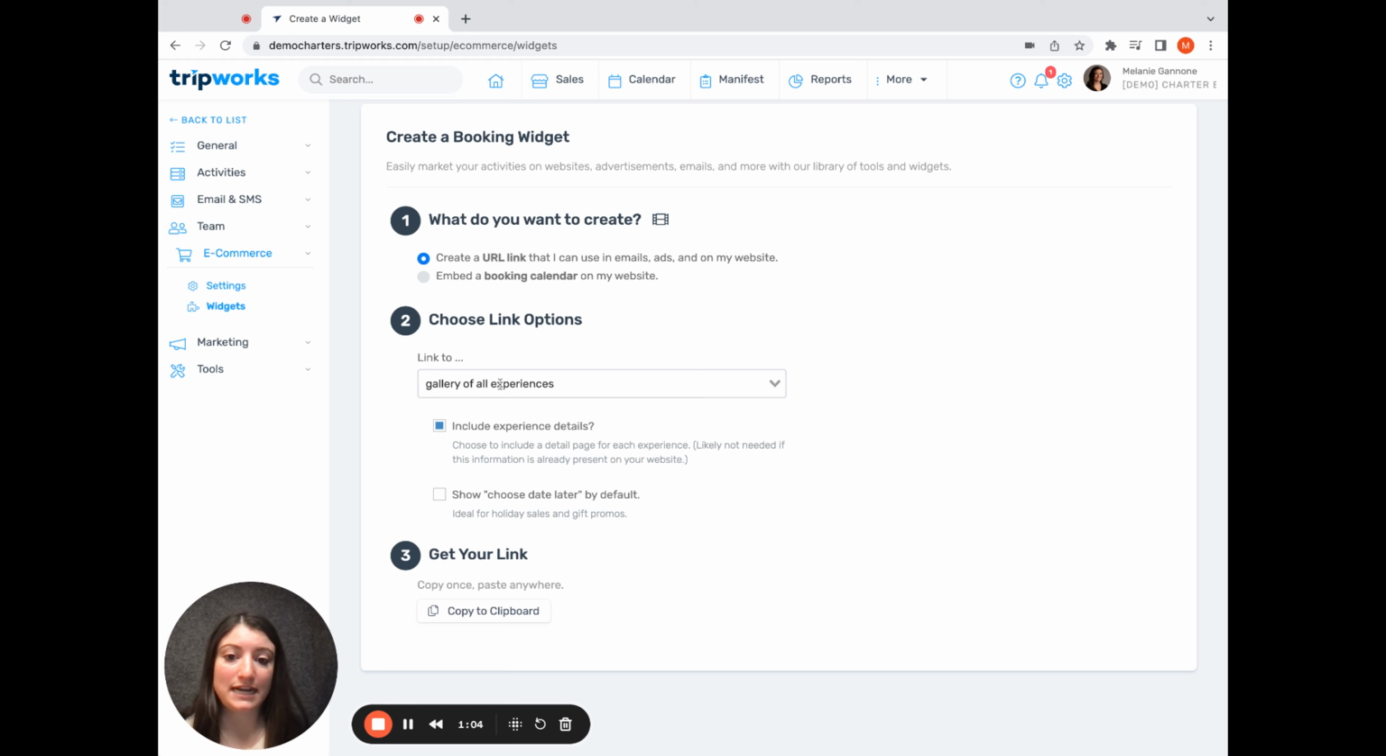Once you select your desired option, you do have two additional options here. You can include experience details. So if you have photos and information about the tour and duration information set up, you can choose to either show that or hide it. I'll show you an example of both. And then if you do have vouchers set up or choose a date later, you can choose to show that by default. Let's take a look by copying the link to the clipboard.